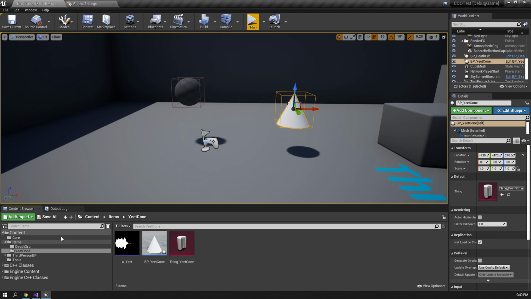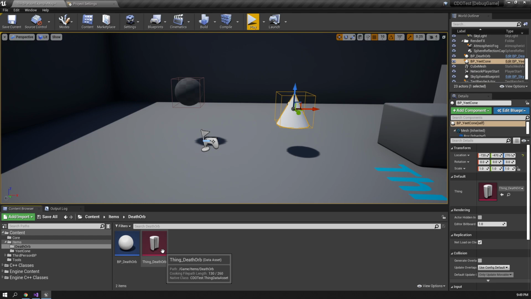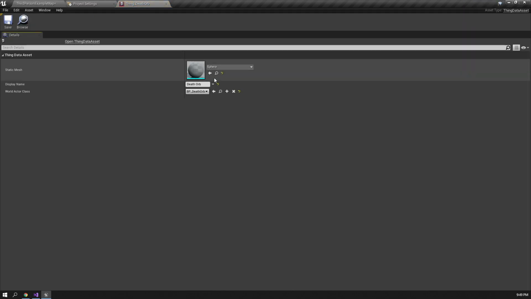So my two items, my death orb and my yeet cone, I have my two actors that are in the world that represent the orb and the yeet cone. These are the official world actors that represent the world behavior, have their own implementations, and all of these things. But these are both things, and I want to proxy them. Well, I can describe them with my data assets, right? So I have a data asset I created called thing yeet cone, and a data asset called thing death orb, right? If you open these up, my death orb shows a sphere, it shows my display name, and it shows the world actor class.